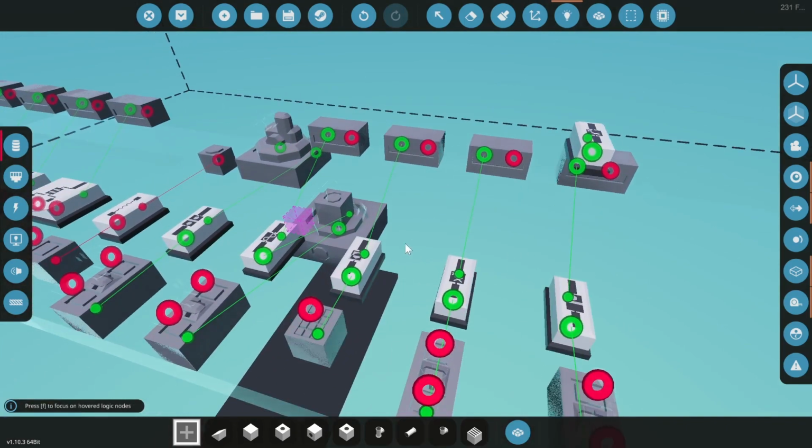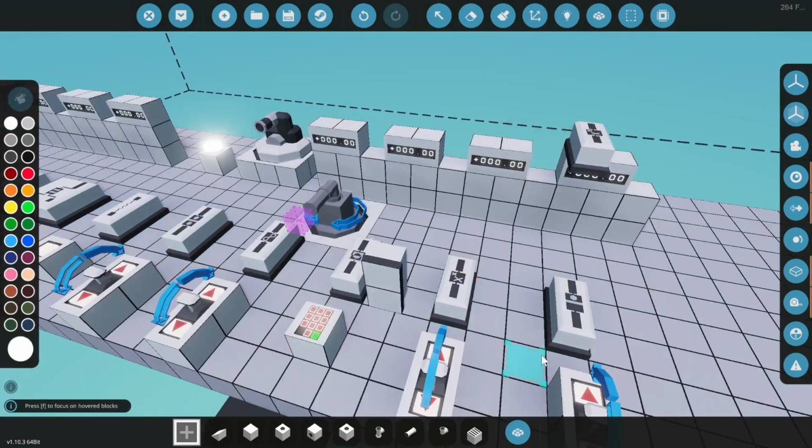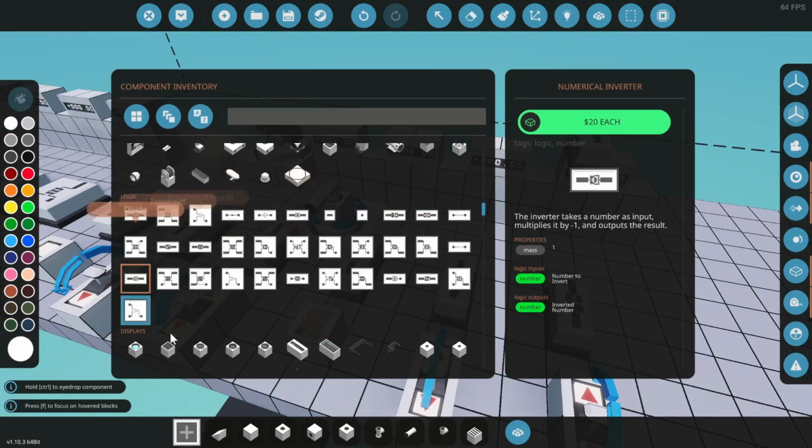And its output. Now, the next one we have, and this one is actually a little odd that they don't have this straight up in the microcontroller, is the numerical inverter. If you've been making wheels and trying to make a steerable vehicle, most everybody should know about the numerical inverter due to the steering wheels. You need one to make sure your wheels properly steer. It says the inverter takes a number as an input, multiplies it by -1, and outputs the result.